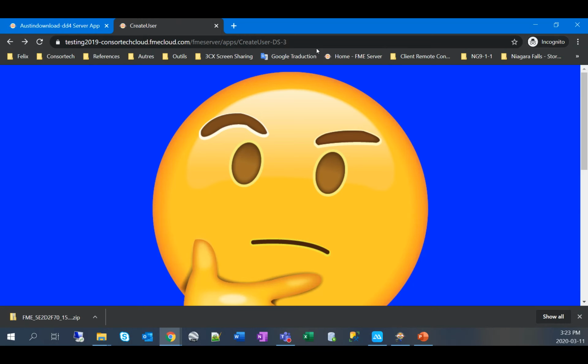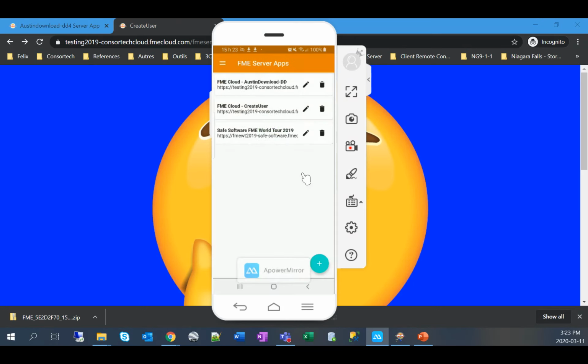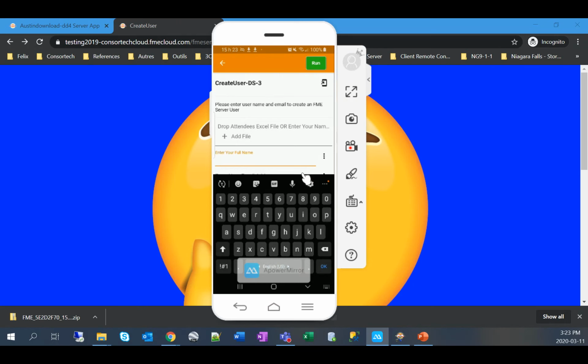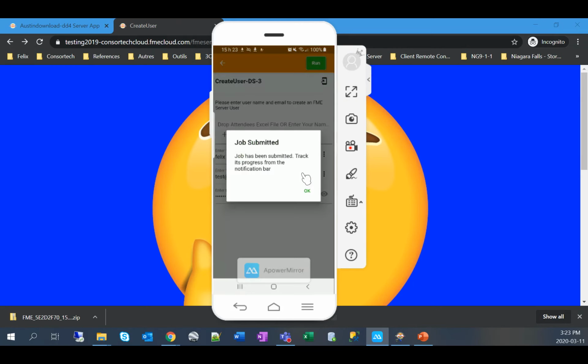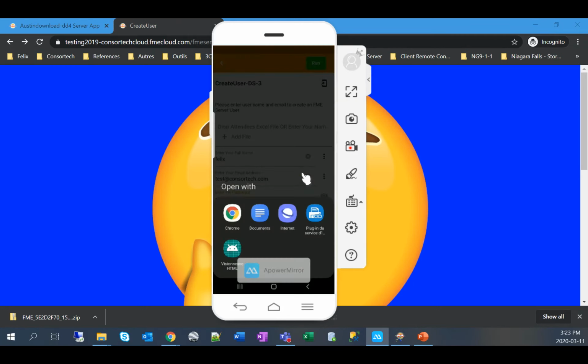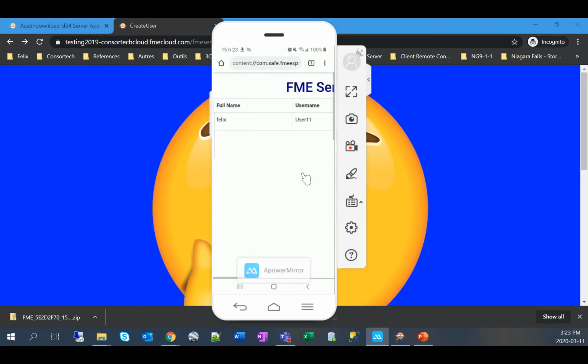Now this emoticon makes perfect sense. While they're waiting, they're not seeing the mobile right now. DS3 should be the proper one now. Felix, I'll just put test at consort tech. Hit run. Okay, open it on Chrome. So now I have my result stream. The result was an HTML report. So now it makes sense to view it on a mobile device, not like the shapefile as before.